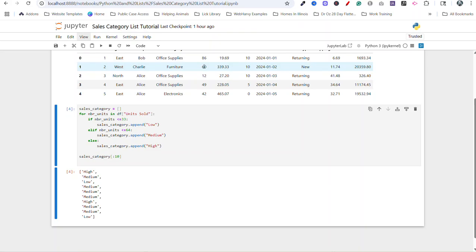So it's not less than or equal to 33. So it falls through here. Is it less than or equal to 64? Yes. So it's going to assign a value of medium. So it does that for every single row in your data frame. So now we got this list, okay, and we displayed the list. Now we want to create the new column in our data frame based upon the values in this list.